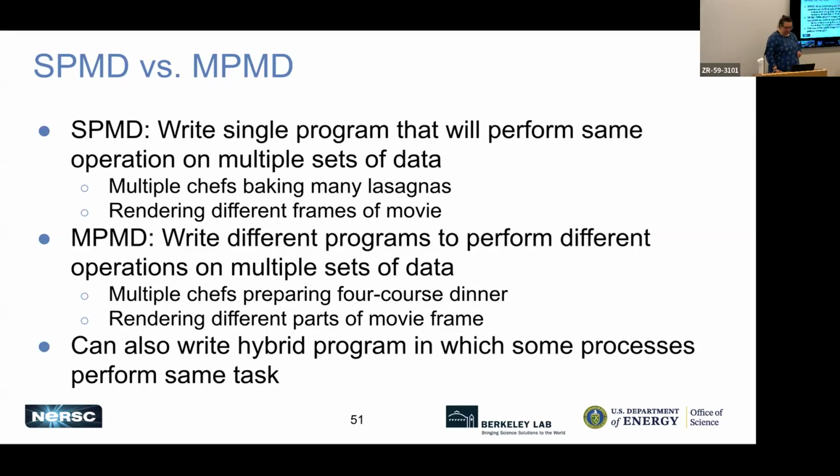Okay, so we can also write a hybrid program where we have some processes performing the same tasks and we have some that are performing different tasks. We can do whatever we want.